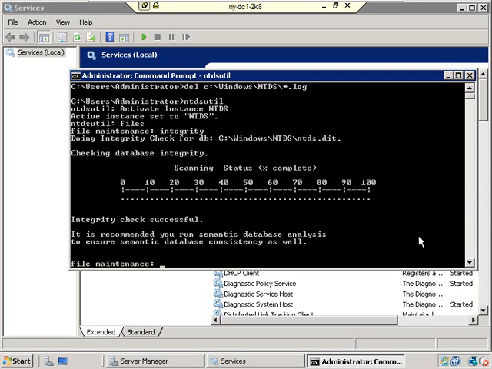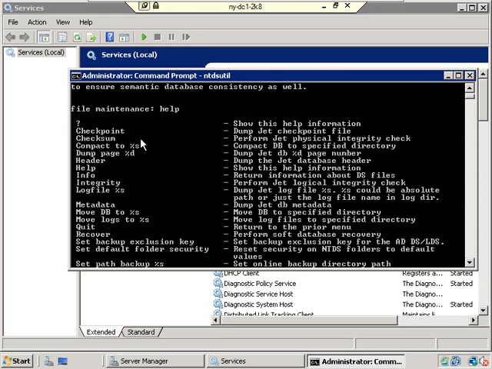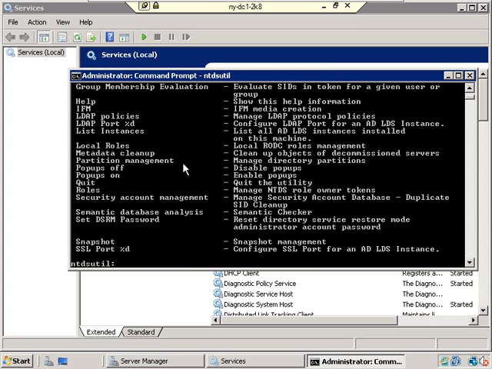Now, it tells us that it's recommended that we run the semantic database analysis to also ensure consistency as well. So if we would now type the help command, and let's see, do we have that database consistency item in here? And I'm not seeing it. So what we need to do is get out of the file maintenance context by typing quit, not exit. And now let's type in help for the ntds.util context. And semantic database analysis is right here.